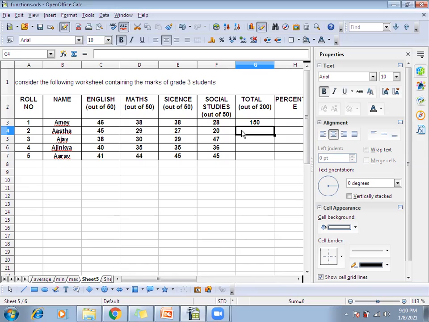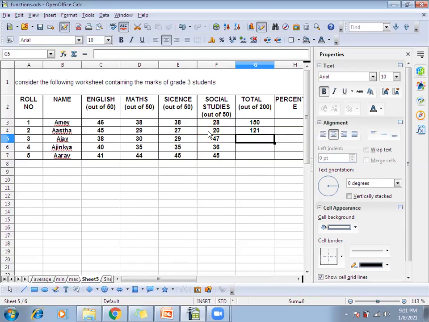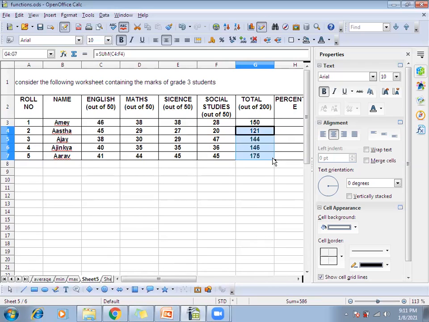Now for the second student, follow the same method, equals to SUM, open round bracket. Now take the range, that is 45, 29, 27 and 20, that is C4 to F4. Now this is the range. Now press enter. Again, for the rest of the students, we'll copy the formula. So click on the previous cell, hold the autofill option and drag it. It will copy the formula to the next cells. Kids, you can find the formula in the formula bar.